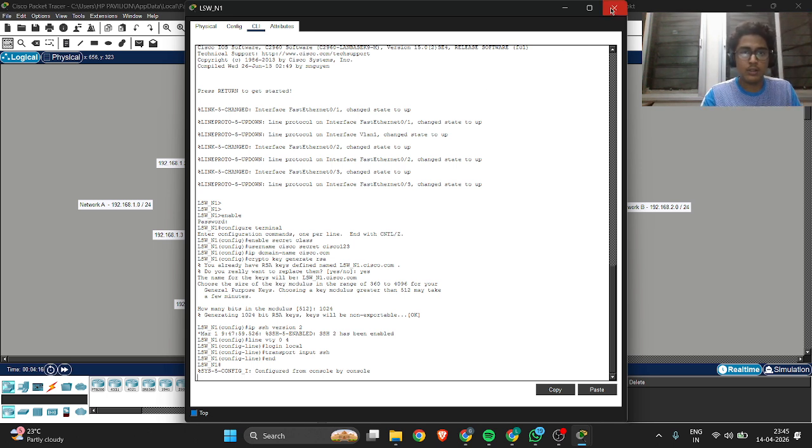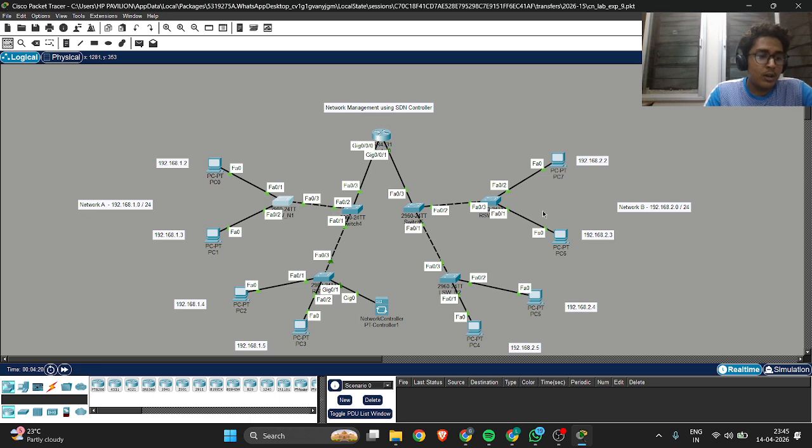So we have to close this SWN1. So here I have configured this; this configuration enables secure SSH access. The controller uses this to communicate and manage the switches securely. Now I want to open the PT controller.